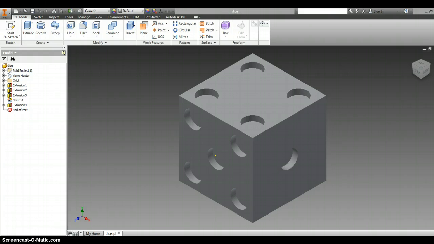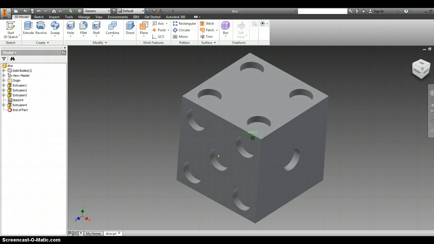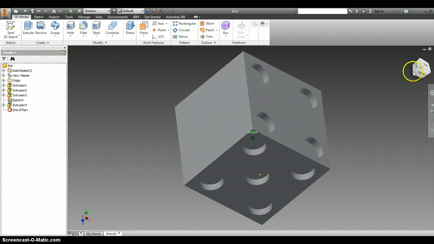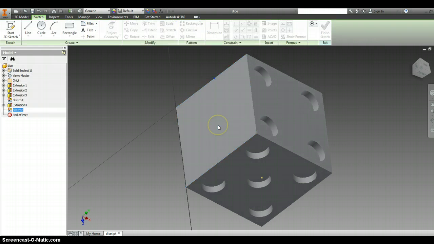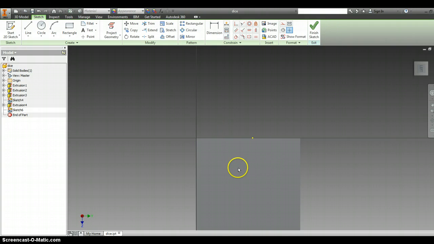So we're going to do the opposite side of 1, which is going to be the left side of the cube. So that's going to be our 6th side. What I'm going to do is take my cursor and turn this box, and I want the left side. So I am going to left click on my left side and then right click on new sketch, and that brought it into play.